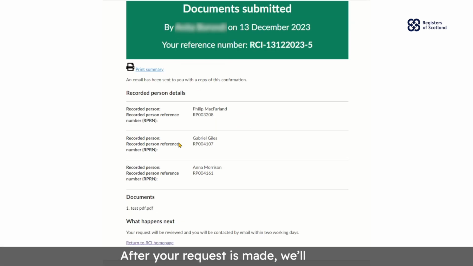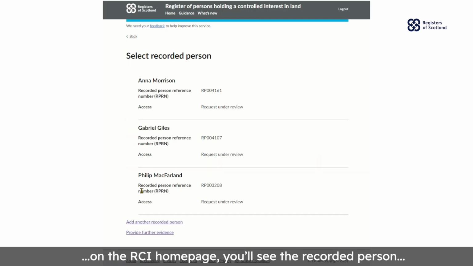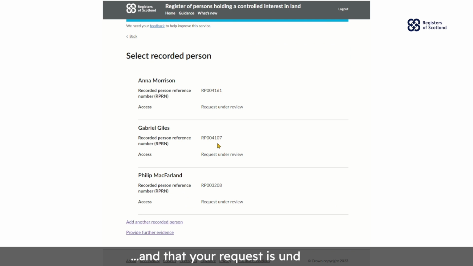After your request is made, we'll review it and contact you within 2 working days. When you select Create an Entry or Manage an Entry on the RCI homepage, you'll see the recorded person details that you requested access to, and that your request is under review. You can provide further evidence in support of your request while your request is under review. You can also request access to other recorded persons.